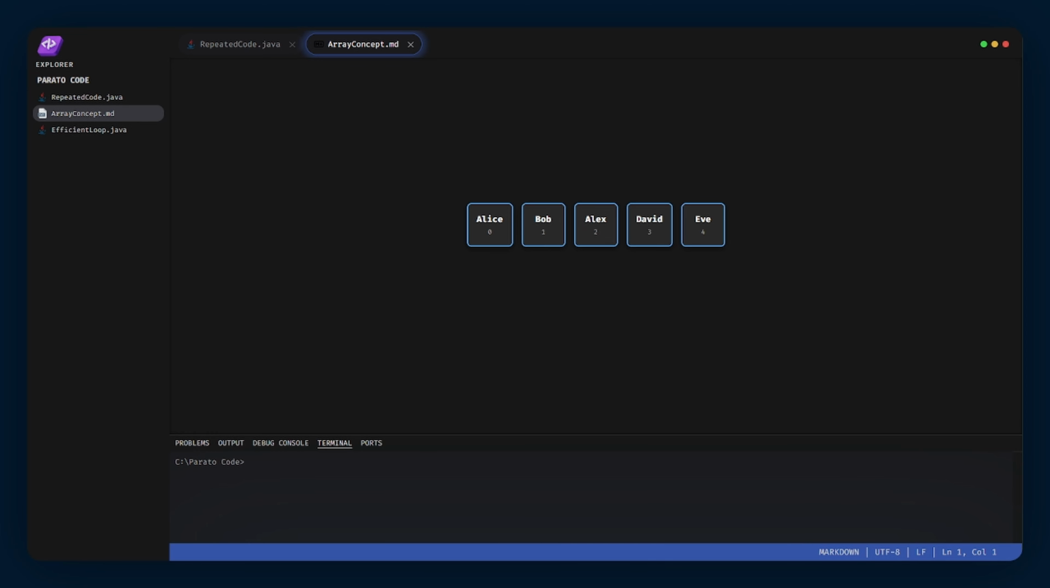Now, how do we access a specific name from this container? We use an index. This is incredibly important. In Java and most other languages, indexing starts from 0. So the first item, Alice, is at index 0. Bob is at index 1. Alex is at index 2. And Eve, the fifth item, is at index 4. If you want to access Alex, you ask the array for the item at index 2. This system is a core concept you'll use every day as a programmer.